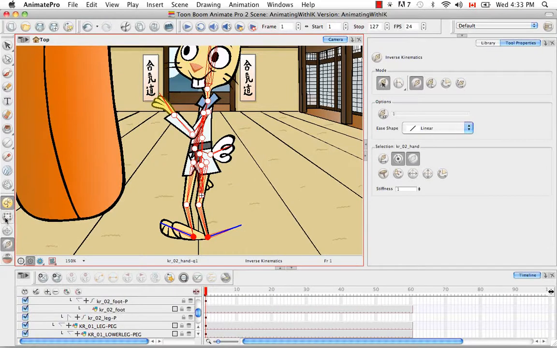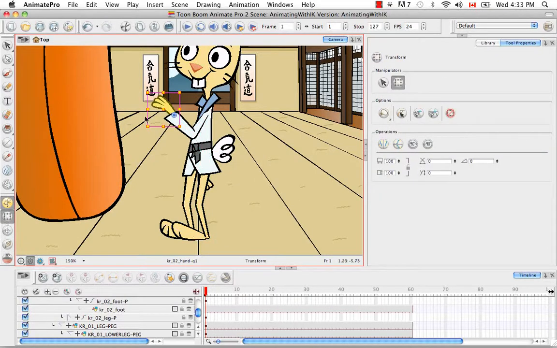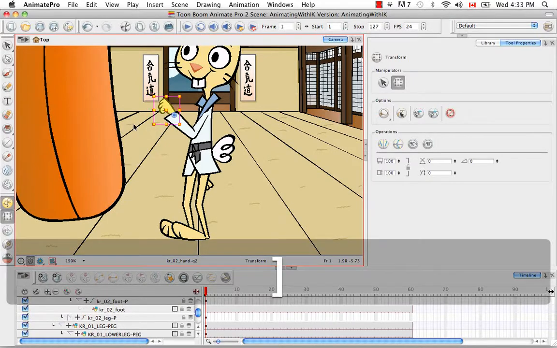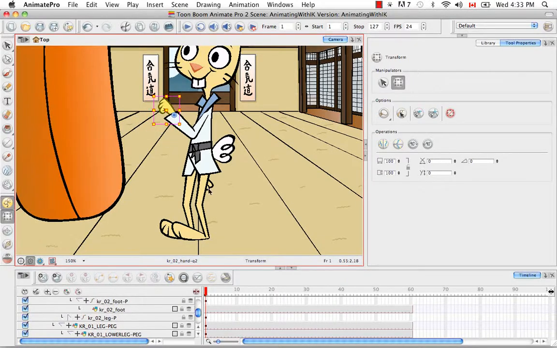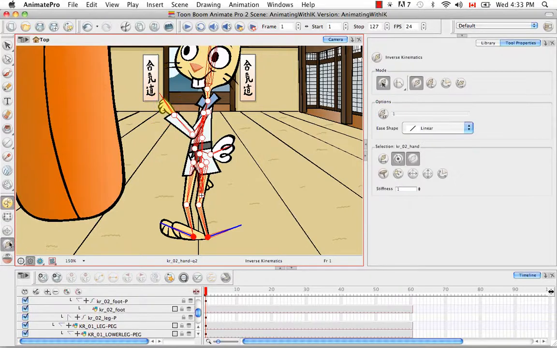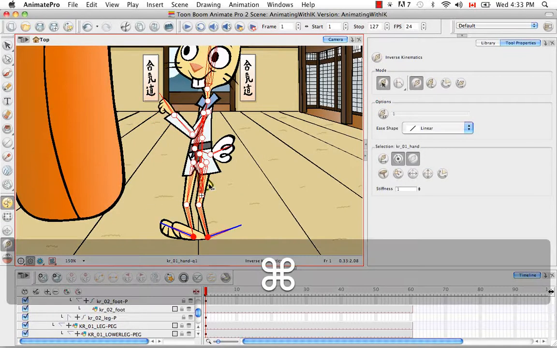And then I'm going to go back to the transform tool mode so that I can do another drawing substitution, and I'm going to scroll again till I get a fist. Now I'm going to do the same thing with the other hand. It might be a little bit harder to select.